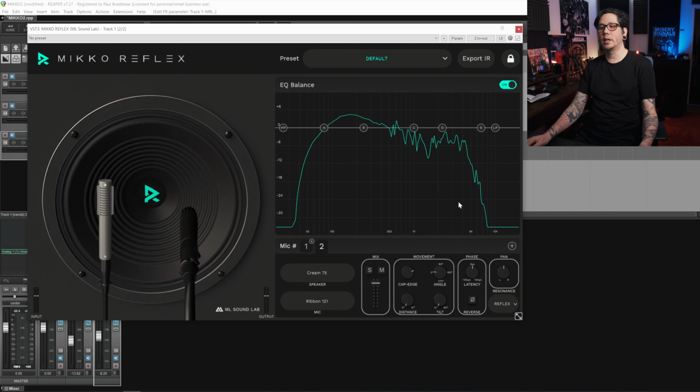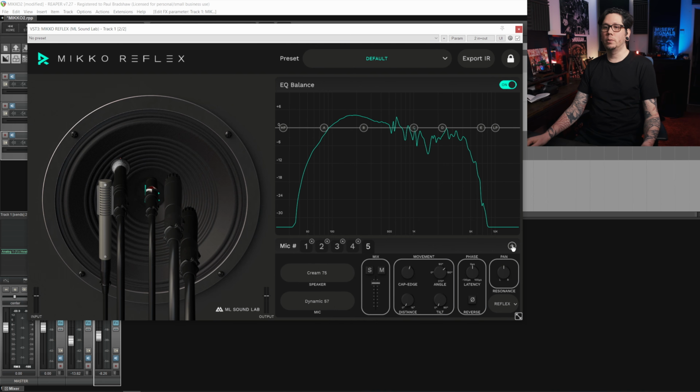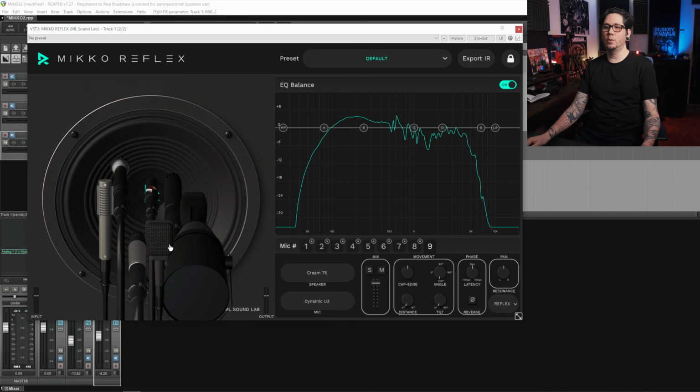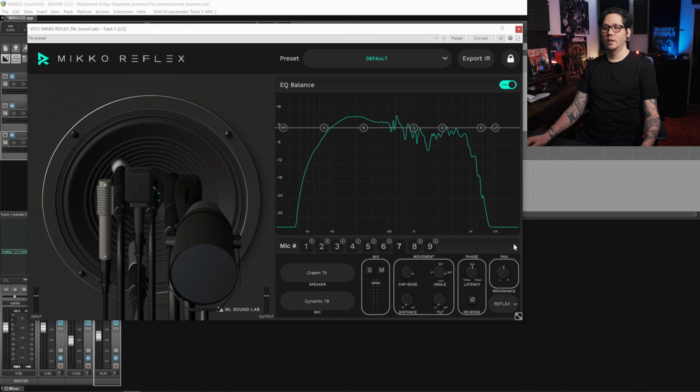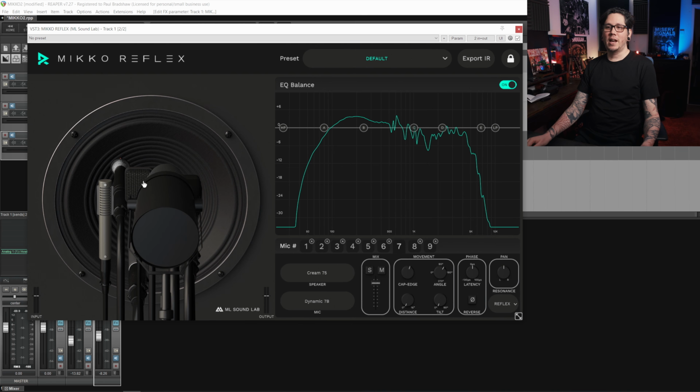You can blend them all together by just adding multiple different mics, and you can add up to 9 in total. And it kind of looks a bit crazy with all these mics on there. And if you want to clean them up, you can either reset to default by reloading the preset, I'll say default preset in this case that you're working on, or what you can do to get rid of certain mics is you can drag them to the outside of the speaker like this, and then they just simply disappear.